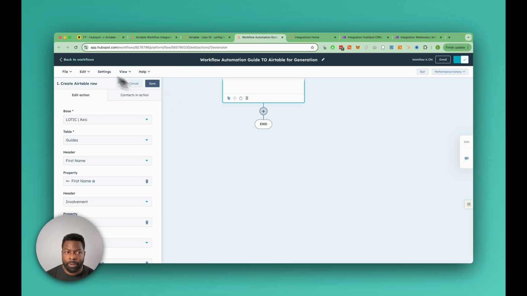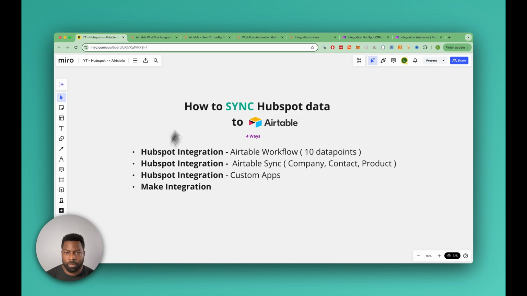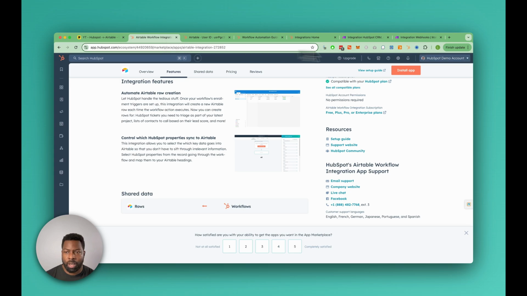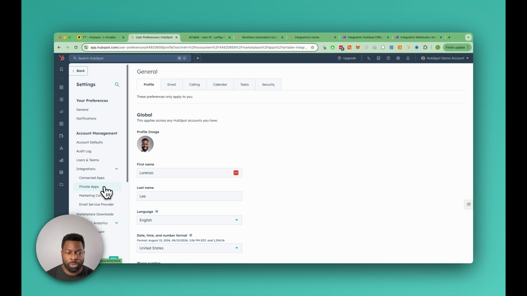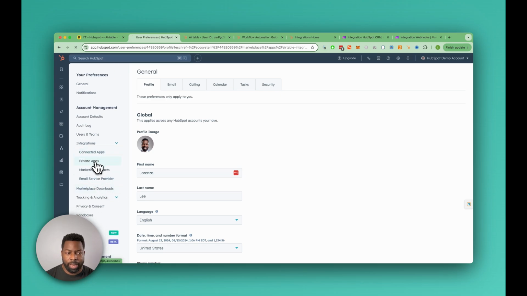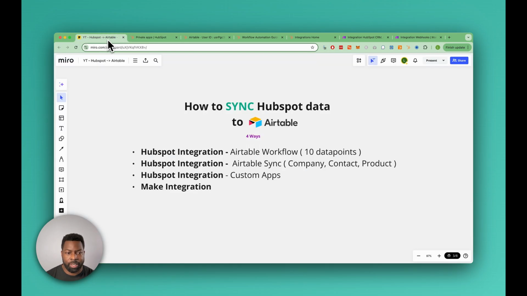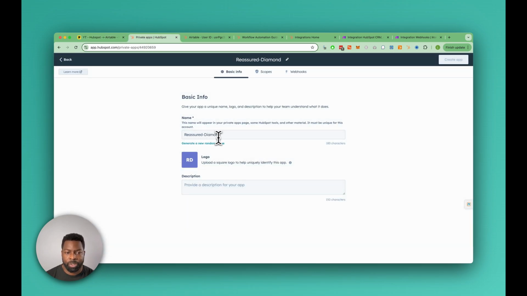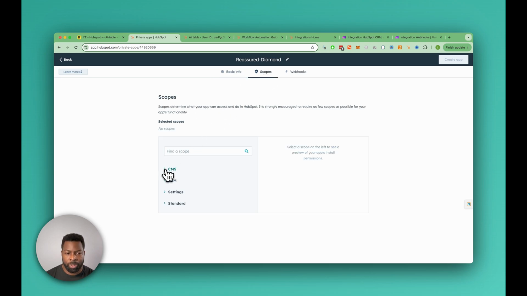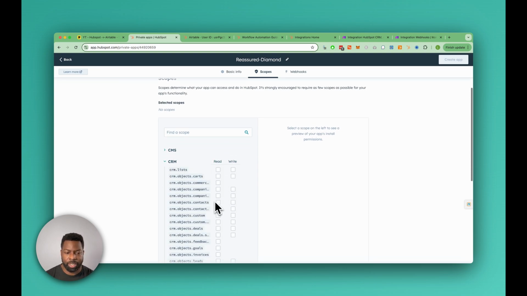Now the third way that you can sync would be through custom apps. So what you can do if you are in HubSpot, for instance, you can go back to settings. You can go to private apps. Private apps. Did I say custom apps? We'll say private apps. You go to private apps and you can create a private app. You can name this private app whatever you want. You can give it scopes. So you could say, I want this app to have access to, we'll say just contacts.